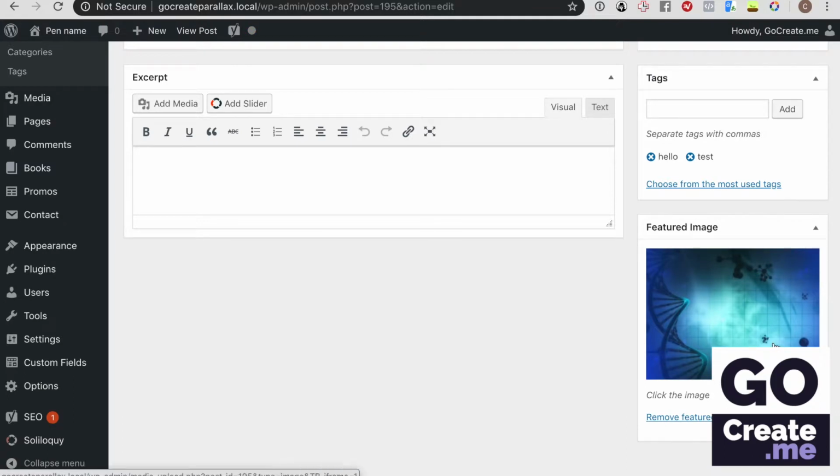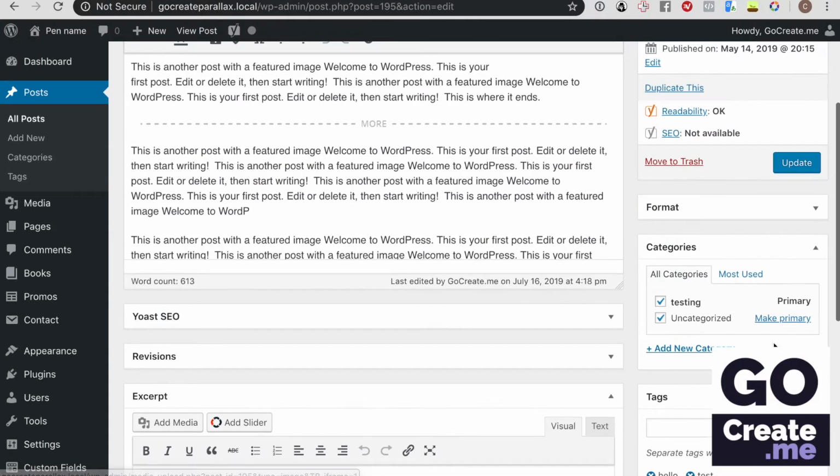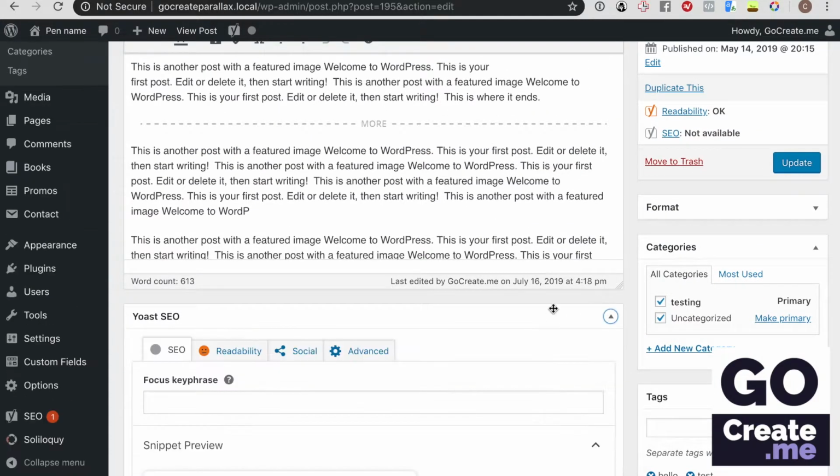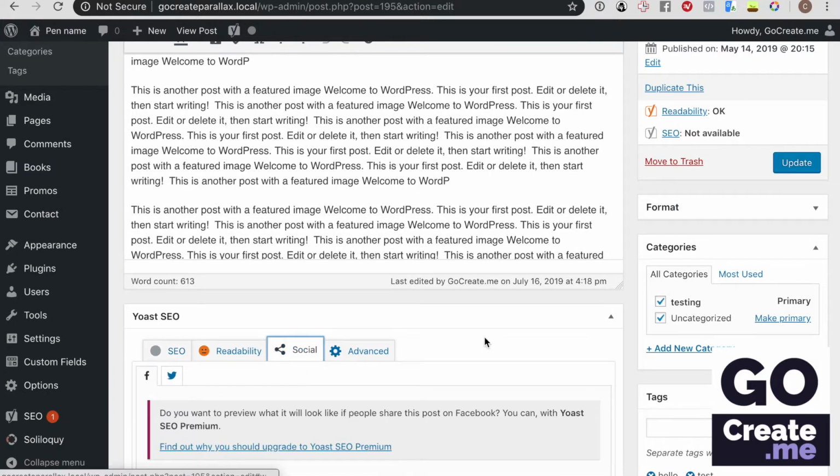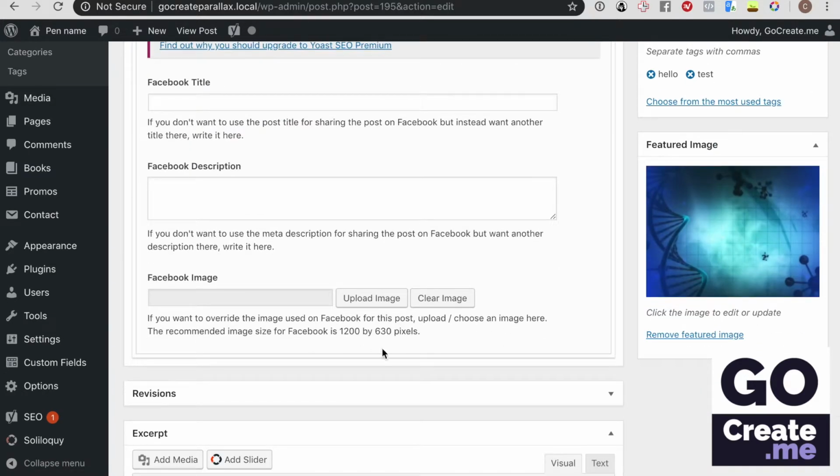I highly recommend you use 1200 pixels wide by 630 pixels high, which is the same ratio that Facebook likes you to use normally. So if you use a plugin such as Yoast SEO, you will notice here under the social tab, they ask you to upload an image for Facebook, and this is the dimensions they recommend. So this is why I recommend the same, plus the horizontal or landscape image looks best.